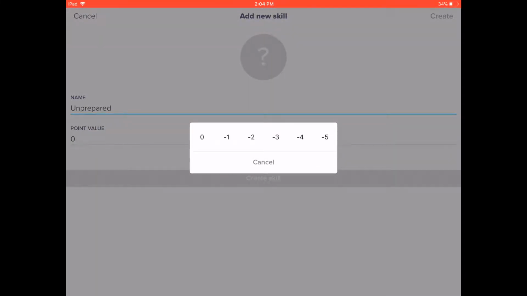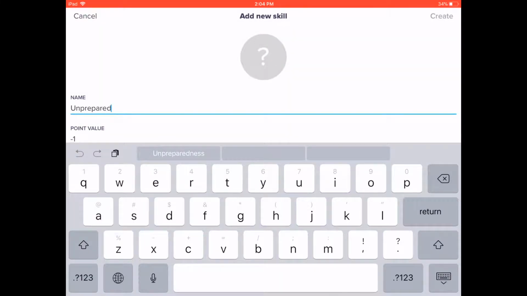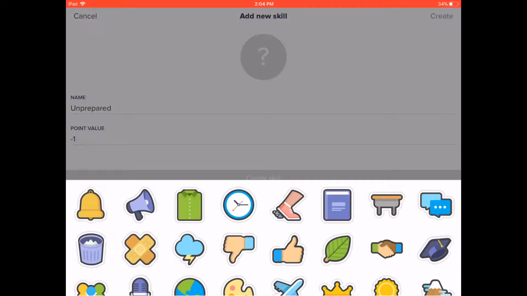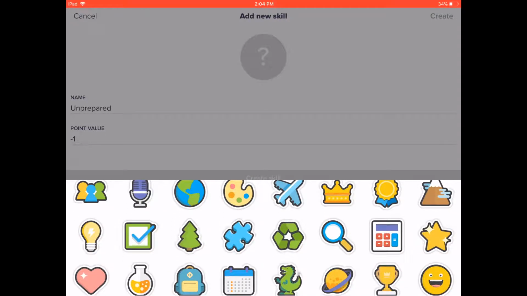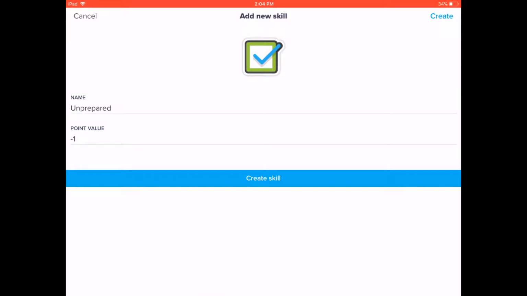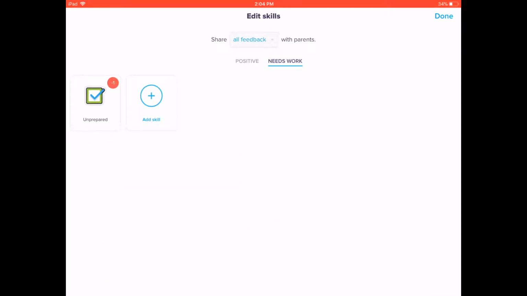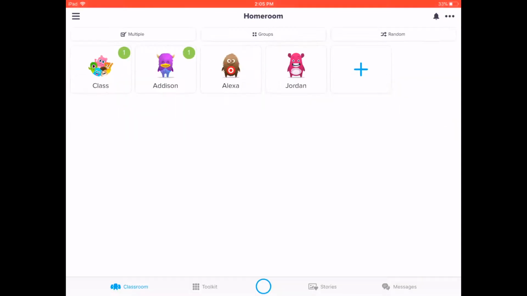And then I can say a -1. I can adjust the point value that will subtract a positive away from it. And I can even add a different type of icon for it. And then create skill. This create skill is then added to the needs work section.